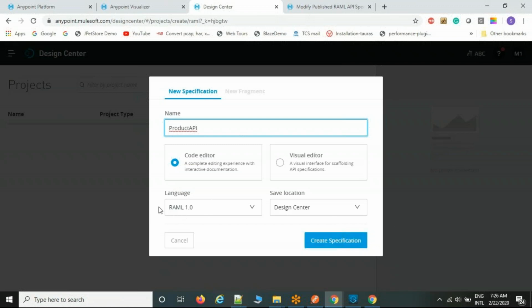This one, the RAML, which version are we learning? 1.0 version. Before, 2 years ago, 0.8 was available. No worry about that. Now you are completely concentrating on 1.0, for more than 2.5 years, 1.0 version only. So select the 1.0 version under Design Center, create specification.